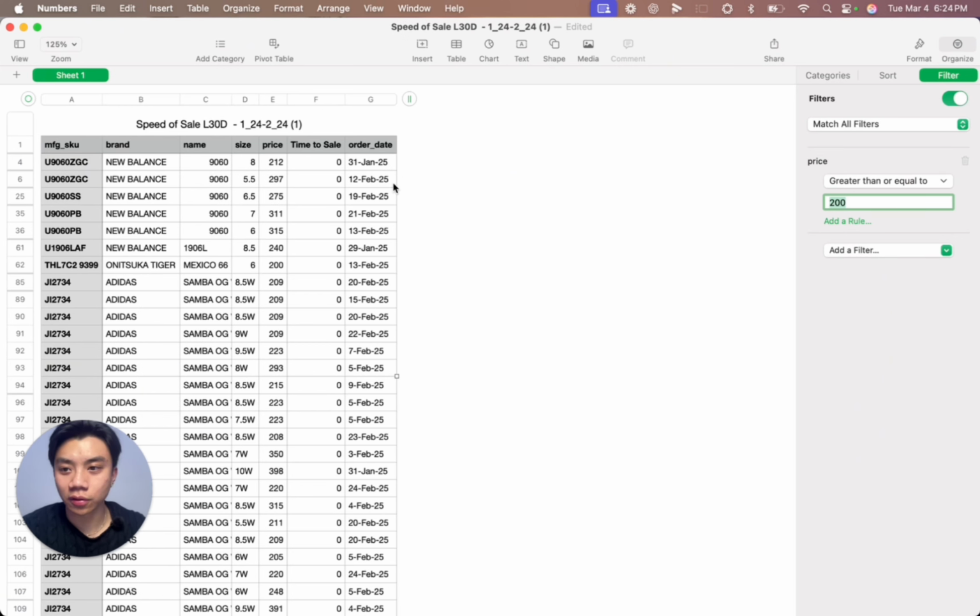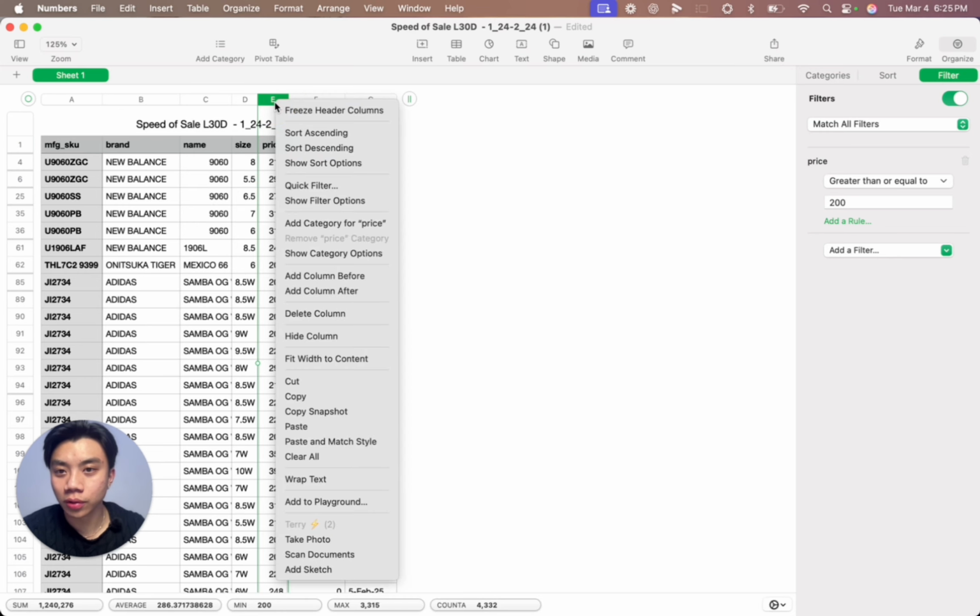So I set this filter to filter out anything that is selling for less. Secondly, there is no recommended buy price on this list. So what I'm going to do is add a new column.